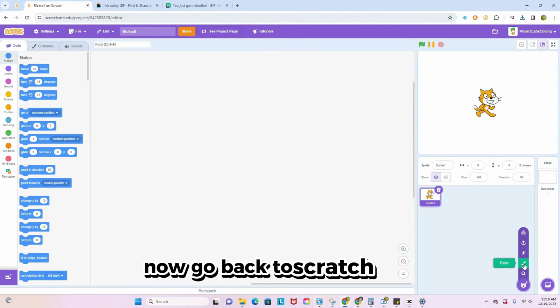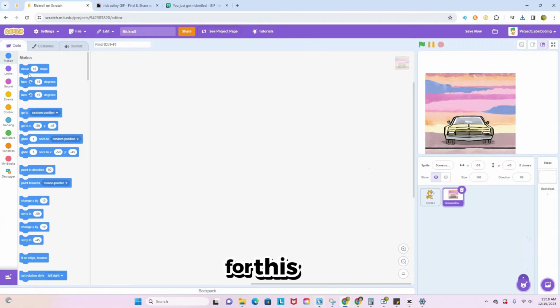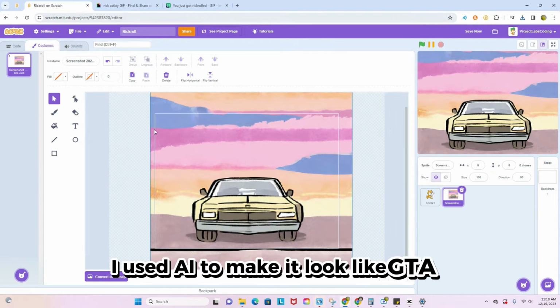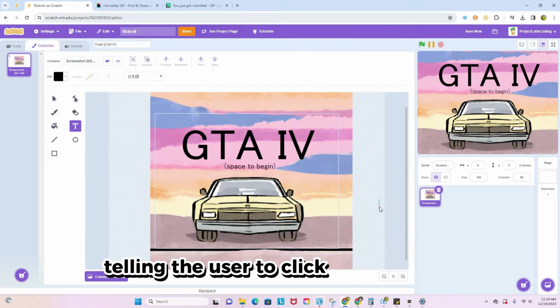Now, go back to Scratch and upload or draw a convincing picture to entice your viewer. For this one, I used AI to make it look like GTA 6. Now, add some text telling the user to click the spacebar.